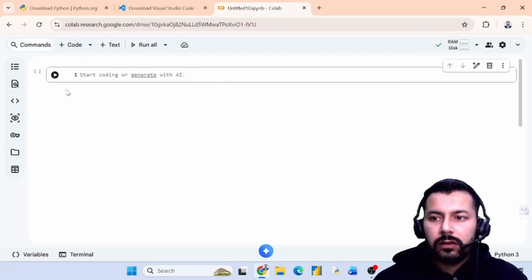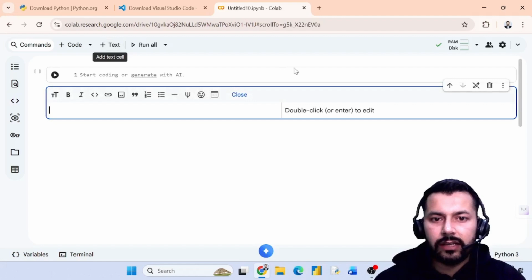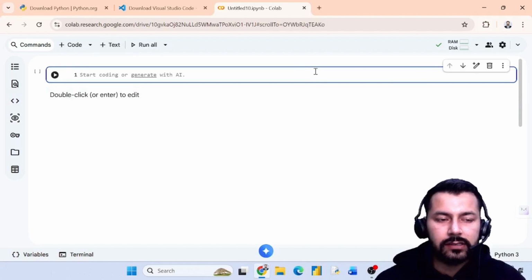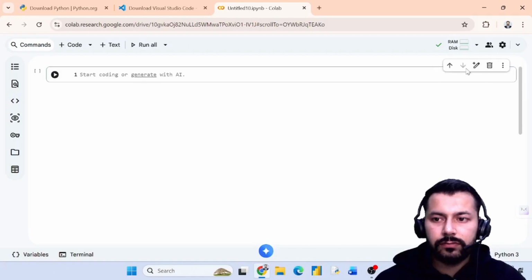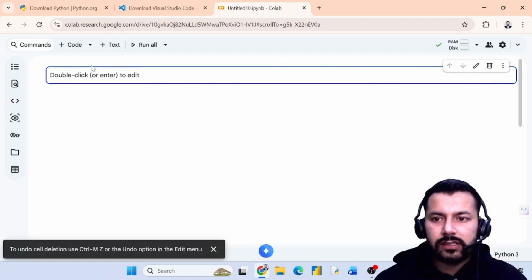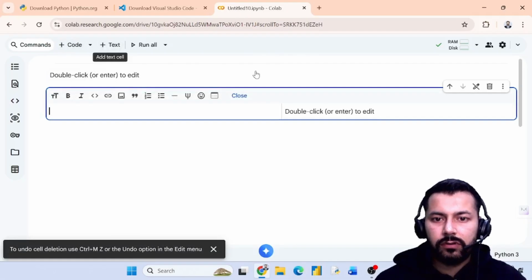Then this is where you are going to write the code. If you want to write any text, first of all, we will be writing the text. If you want to delete this, there is a simple option to delete it. Otherwise, you can move this down. So let's just delete it, and we will create a text cell.